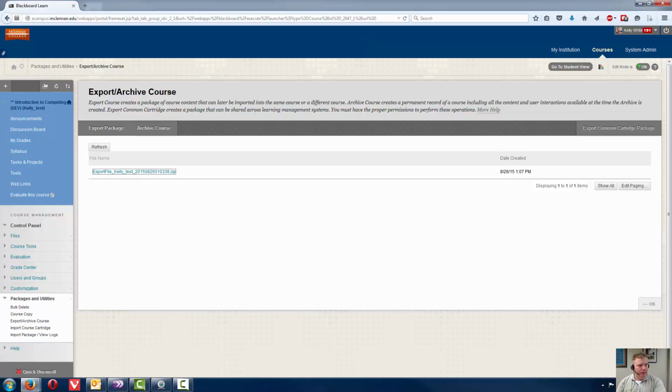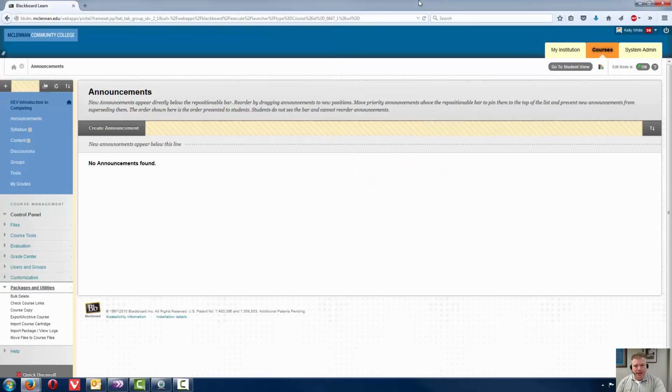So now that we've downloaded that package, we can then log out of our server, and then we can go to the new server. So this is my empty course shell. As you can see, there's nothing in it. Got content areas that are empty, announcements with nothing. This is a brand new course shell. There's nothing in it. And I need to import that content from my other course.